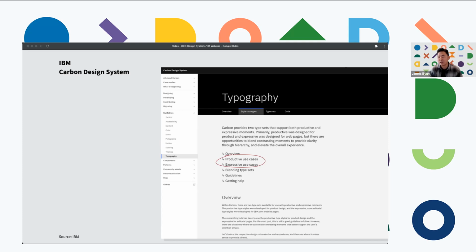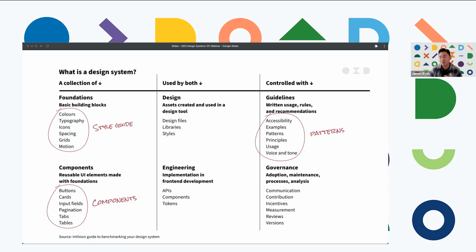So this is another great thing about a design system, is that it gives you the space to collaborate on and capture these types of decisions. So we've covered these three areas pretty thoroughly, and that leaves us with governance, right? What about governance? What does that look like?